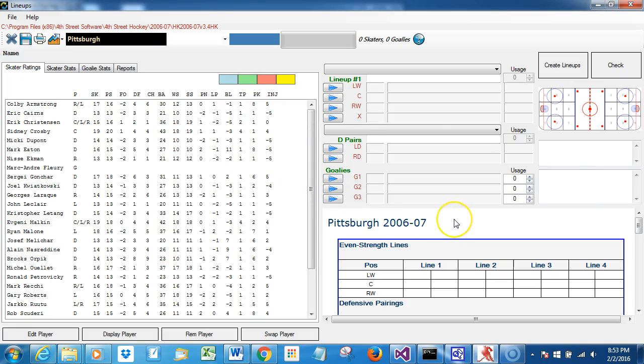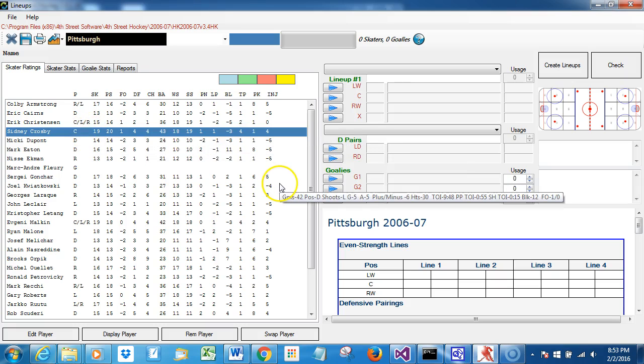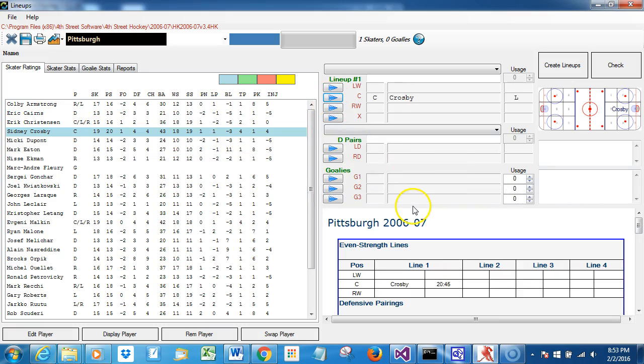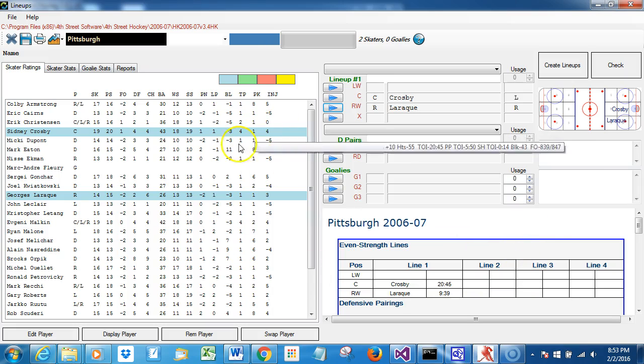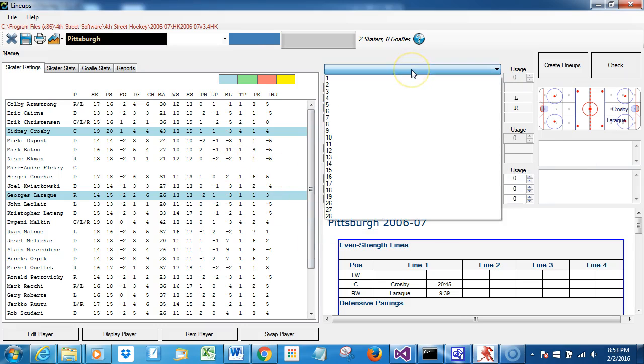All right, now there's a couple of ways that I can populate the lineups here. One way is the old-fashioned way, just start chiseling away at it. So here's Sid Crosby. We'll go ahead and put him at a center position, for example. I don't know why we'd put Larock at right wing on the first line, but why not? We'll go ahead and do that here temporarily. The point is you can go ahead and put these in all you want.